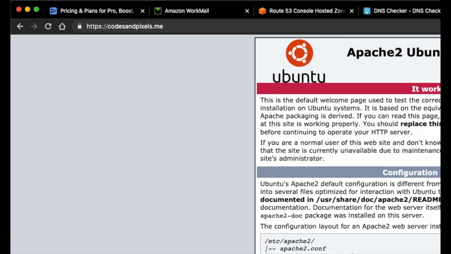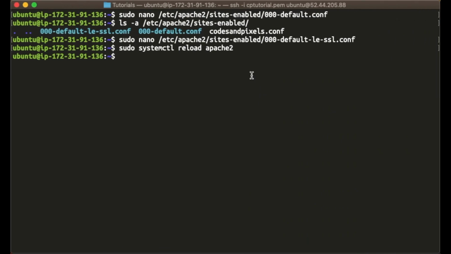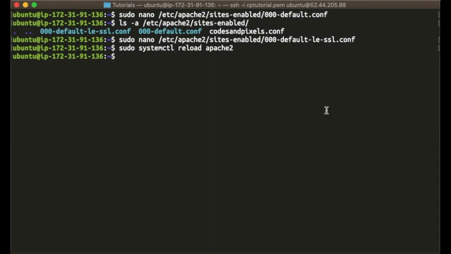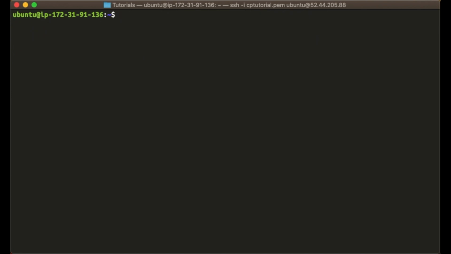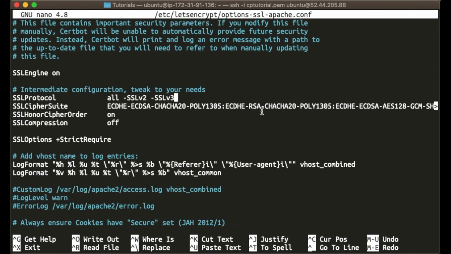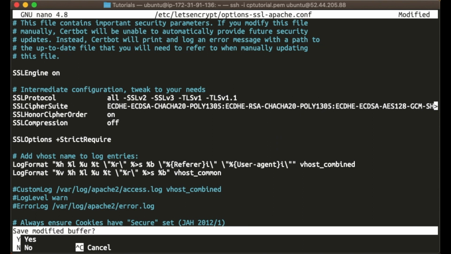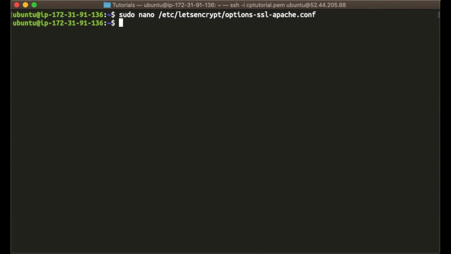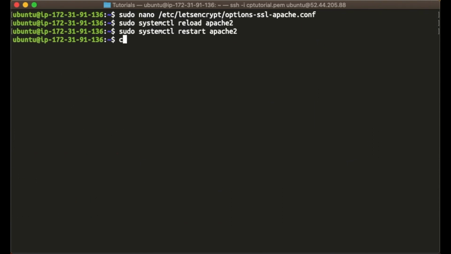So next we're going to disable TLS version 1 and version 1.1, which is no longer secure. So that's what we're going to do now, and to do that we will open, I think it's called, the options SSL file. And here we go to SSL protocol and we just add TLS version 1 and 1.1, and that's pretty much it. We save this file and we exit out of it and we reboot Apache, and that's pretty much it.